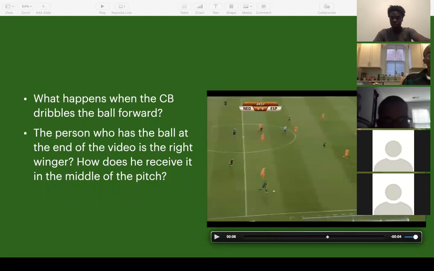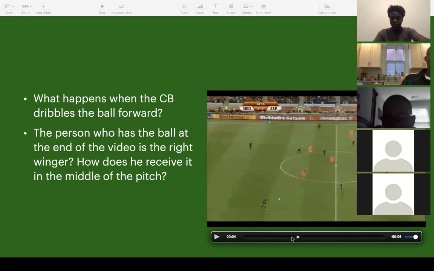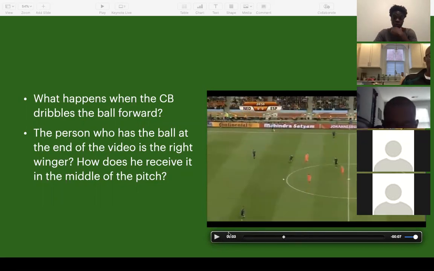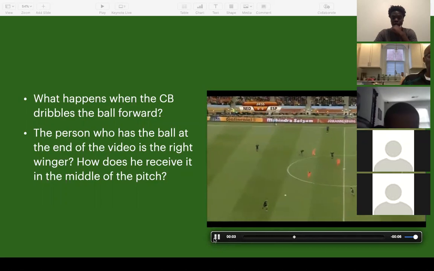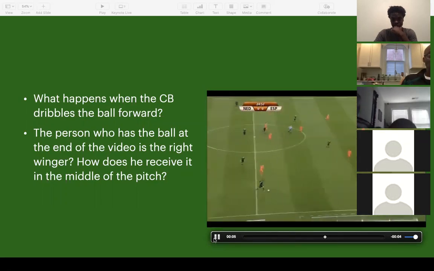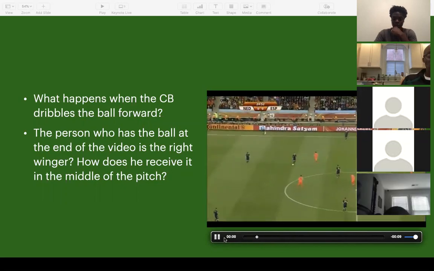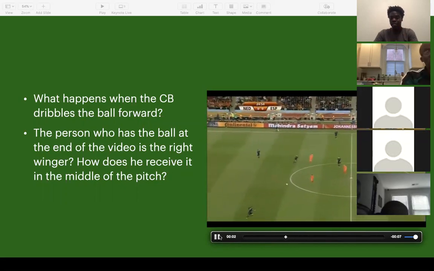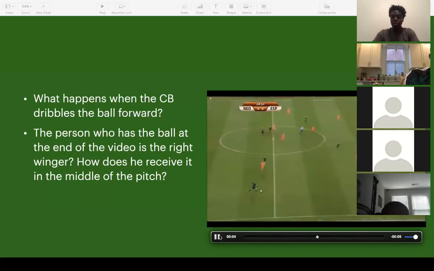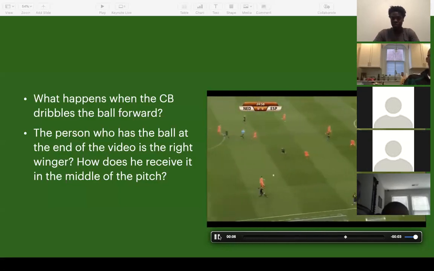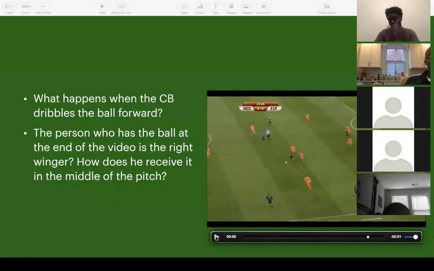Boom. Okay. Can anyone see what happened there? He individually broke the line by dribbling. Okay, but if we're ignoring the person who had the ball, what happened? Someone else took his space. And who do we think that is? If your center back is moving up, who's going to take his space? That's it, the 6. So the player dropping from the middle. Okay, so it's all about compensating.